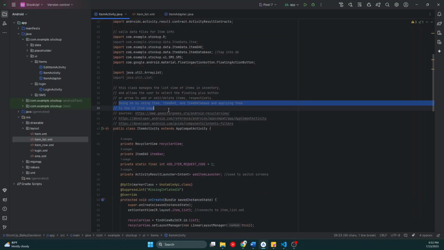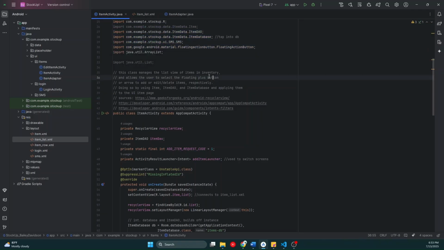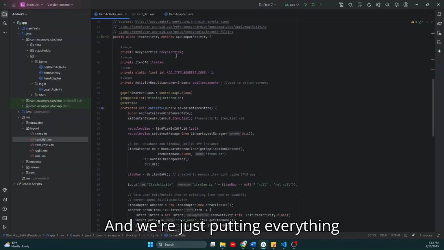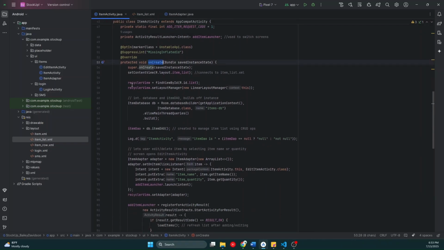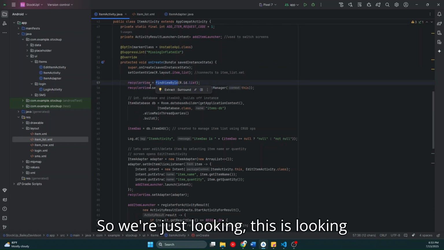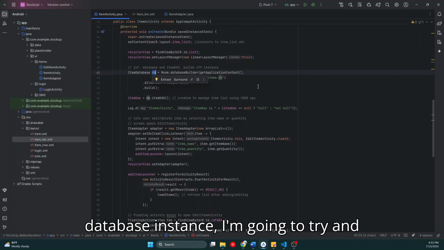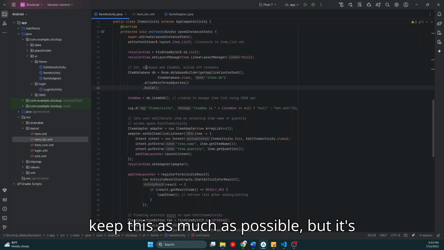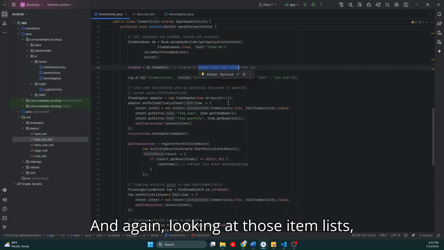And also applying them to the UI item page. So I guess I explained it here, but again, we're just connecting all of that code here. And we're just putting everything together. So we're doing the view, or the instance on create. We're finding that list, finding the ID. So this is looking into that UI and just finding those IDs to know what to point at. Again, a database instance, I'm going to try and keep this as much as possible, but it's definitely going to be different. And again, looking at those item lists.